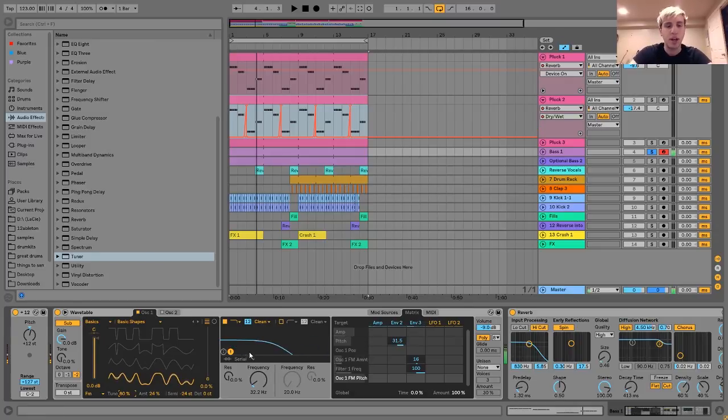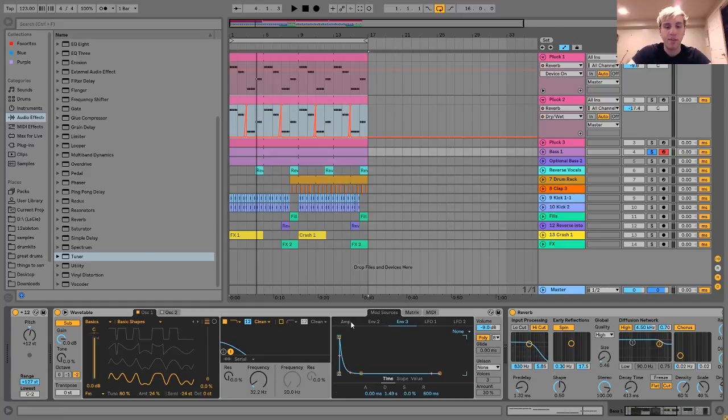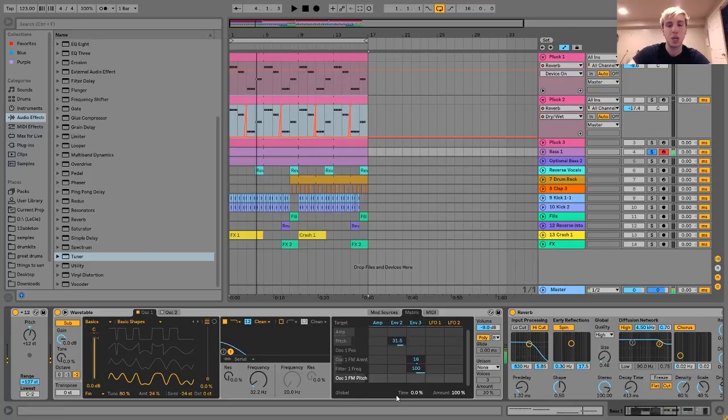I have a filter on here, just to give it a little pluck. It just helps it be a little bit more plucked. And then I have the amplitude envelope, which looks like this, just a little downward curve, but it doesn't go all the way down, because all the way down was a little bit too short. This gives it a little bit more breathing room, I feel like. I have envelope 2 on the pitch, so you can really hear that with this one.